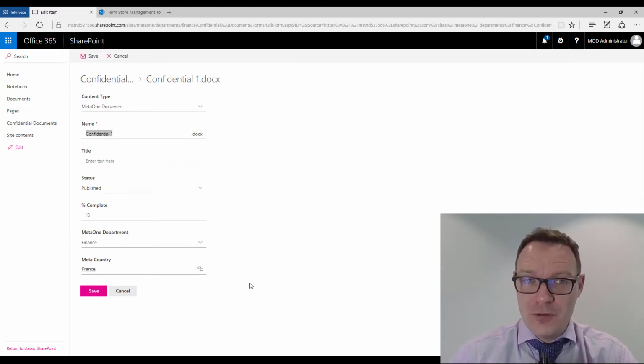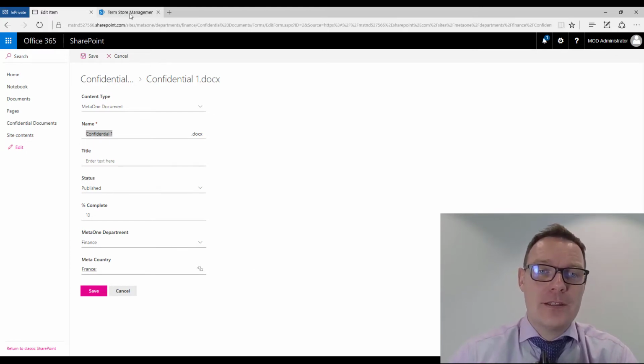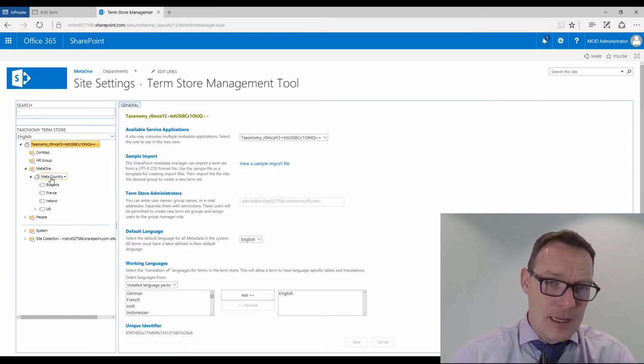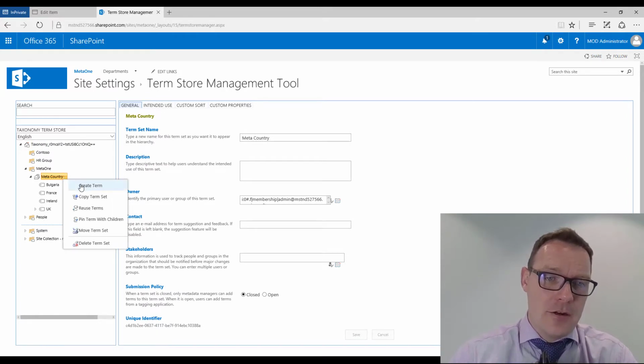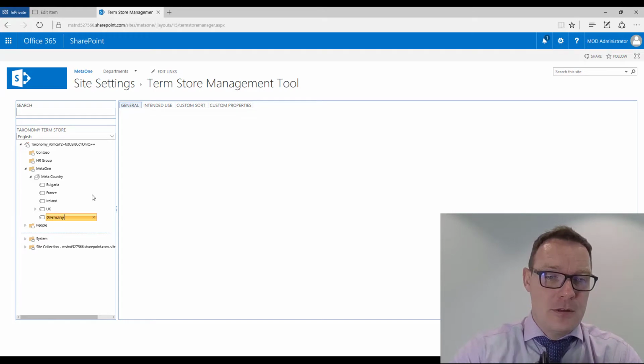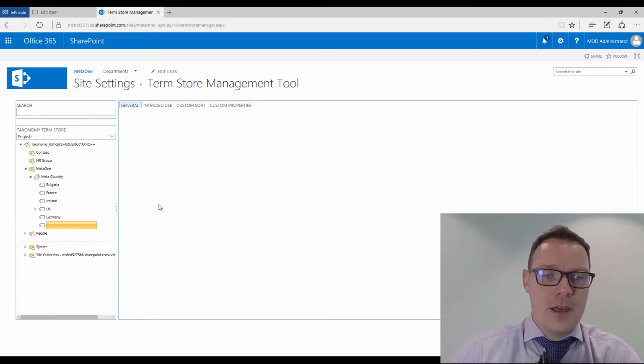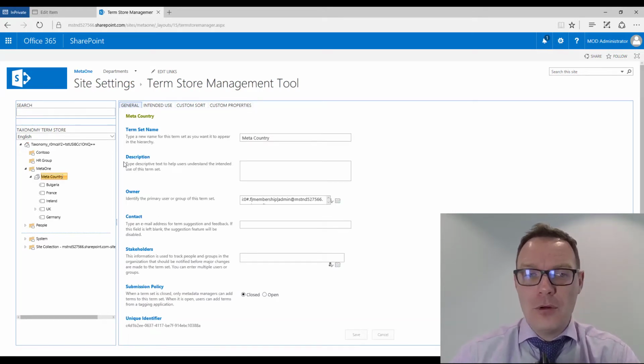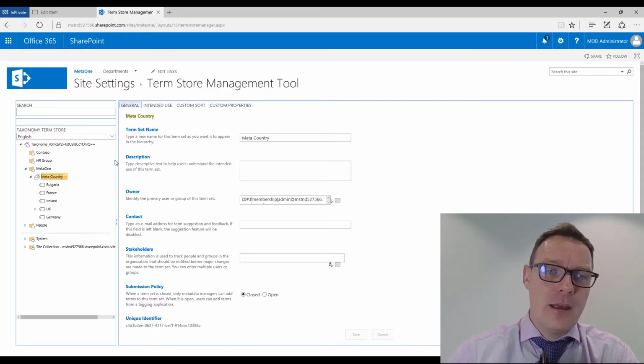So remember there were 4 terms there. Now if I go back to the term store, select meta country and click create term and type in a new country like Germany. There we go. That term will now be available on all of the libraries and lists where they've been associated with that term set.